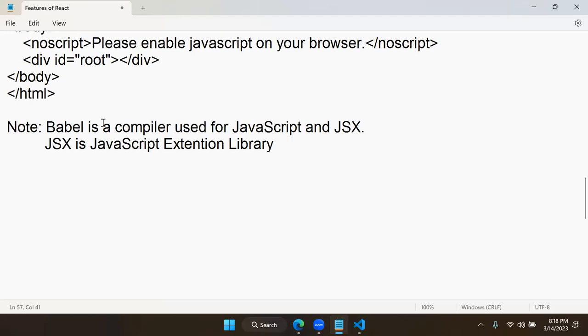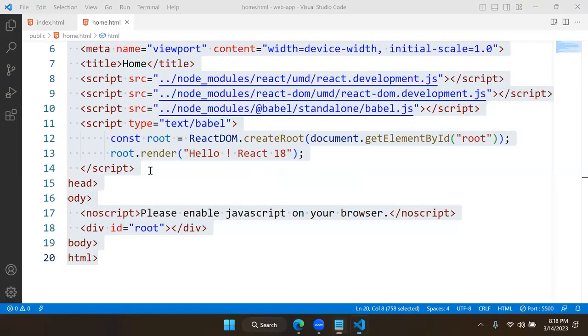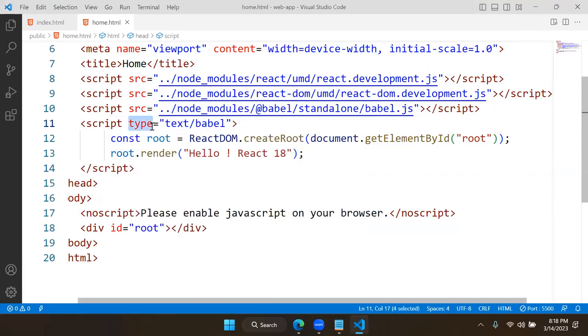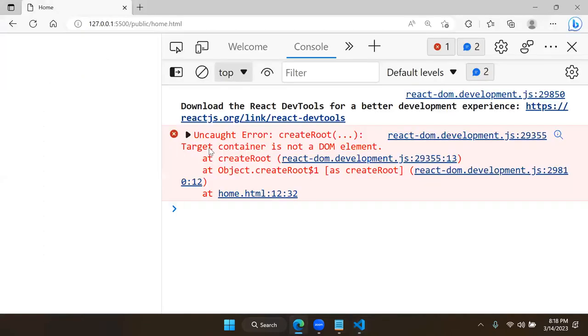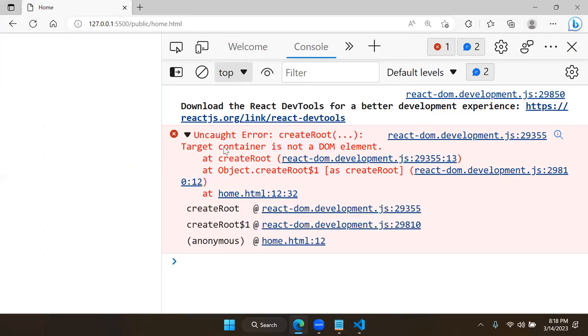Due to that, if I don't mention the script type as text/babel, if the script type is not mentioned at all, then it will not work now. It will say that createRoot is not a DOM element. Because it is not a DOM element, it is a virtual DOM element. And virtual DOM is recognized by Babel, and without it, it is unable to find it.